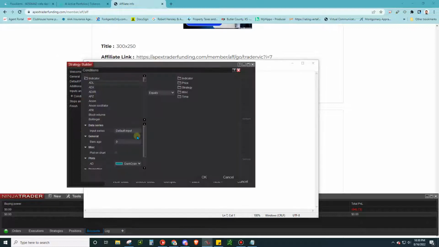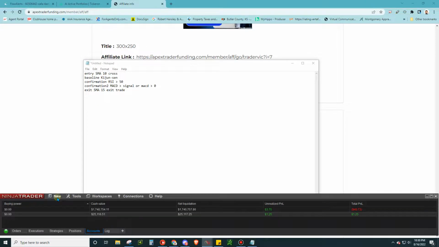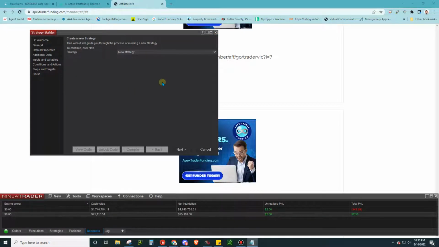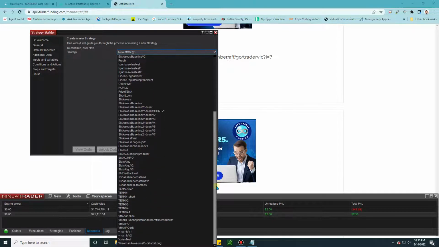Pretty simple, using basic stuff. The way you want to get into the algorithm is you basically just hit New, Strategy Builder. I'm going to set this over here to the side so I can look at it as we do this. So I've created a whole bunch of different algorithms.